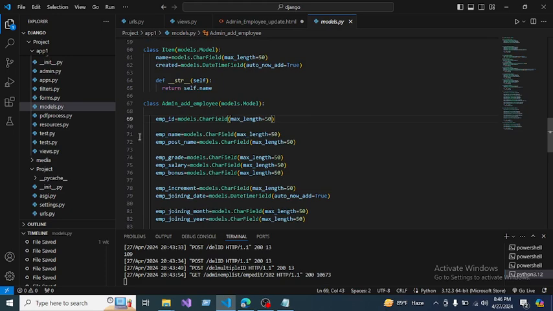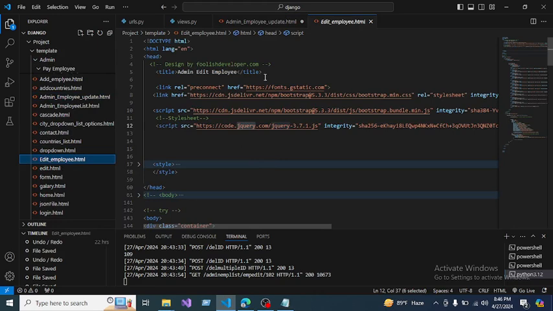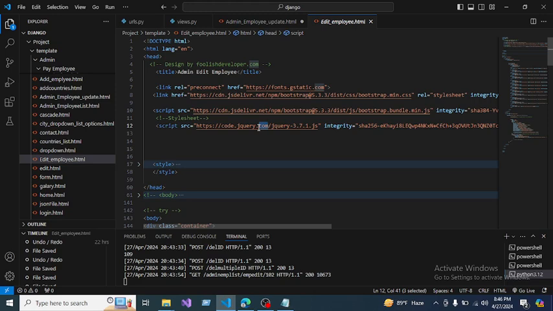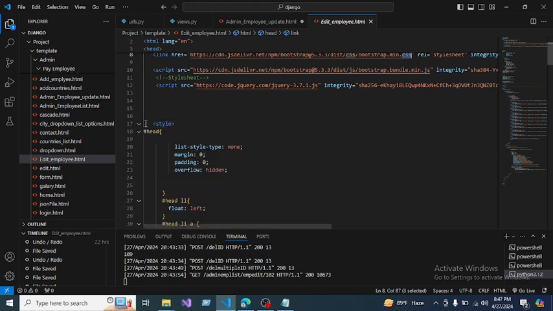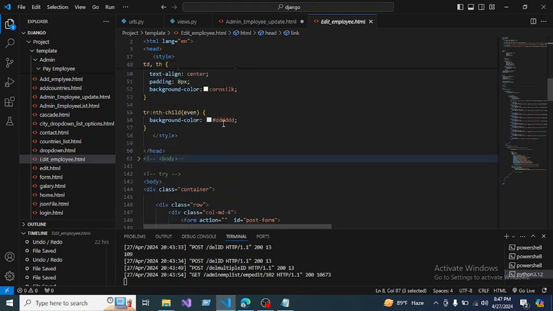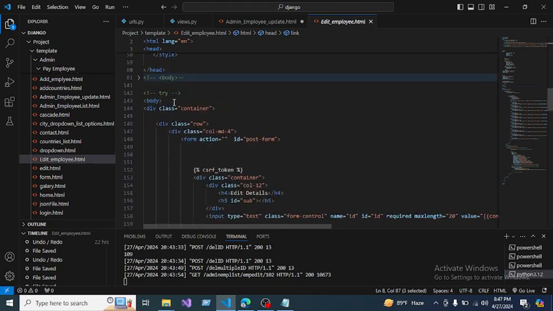Then go to your HTML form, and this is the edit employee HTML. The title is admin edit employee, and this is the CDN. Okay, and this is for security CDN, and this is for JS and CSS. Now this is the style section, and this is the body part.